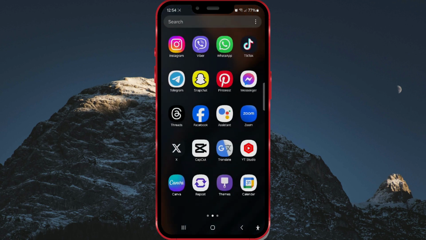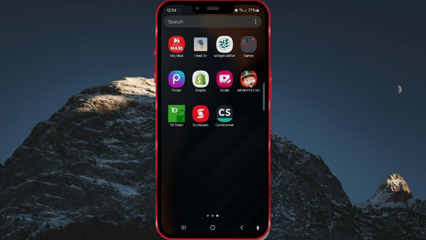Here's how my apps look now. I like it. How about you?